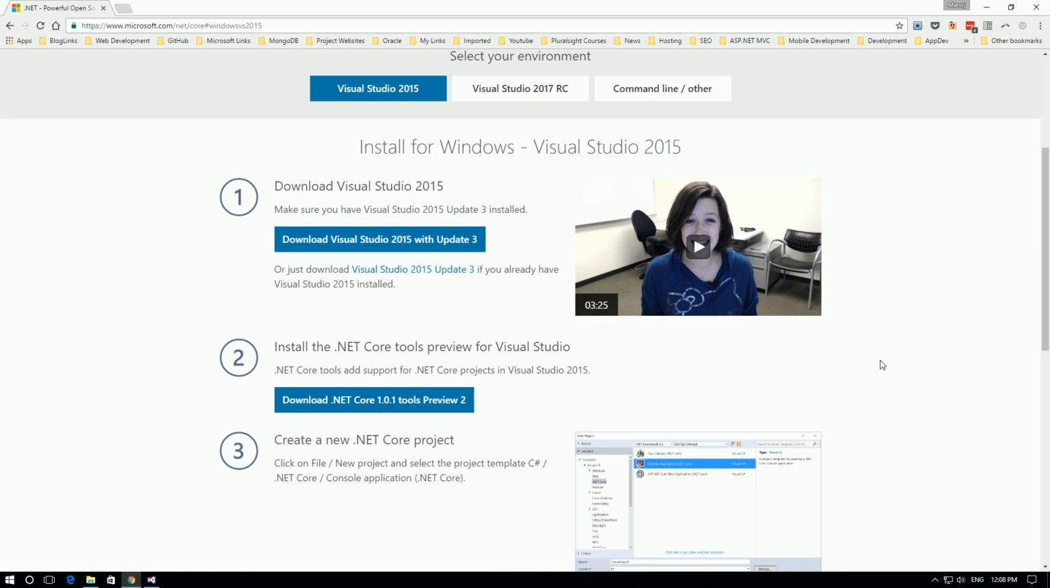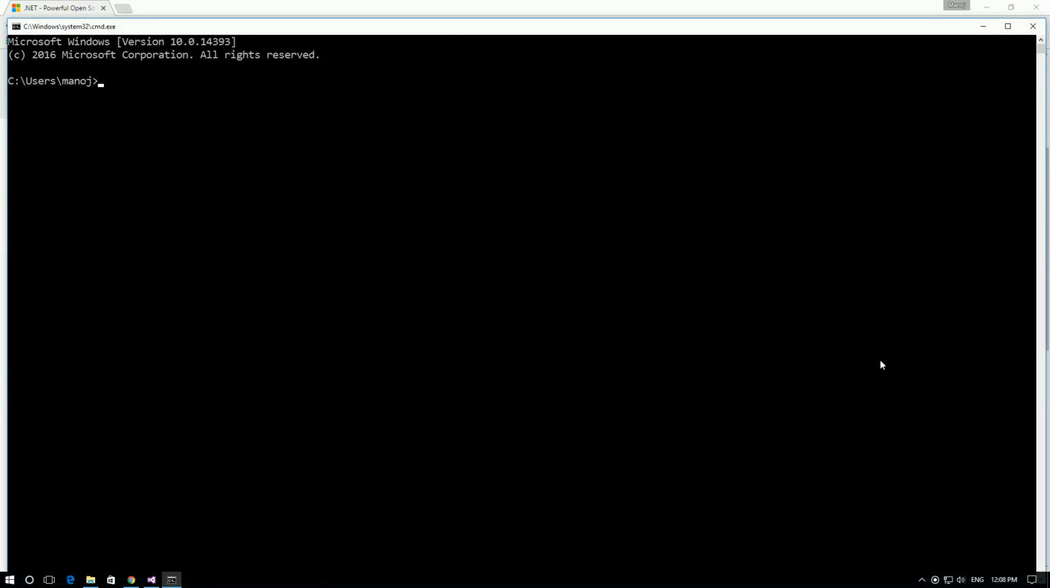In this part, we will create a simple .NET Core application using the command line, and then we will try to open that in Visual Studio 2015. So let's open up the command prompt. I'm navigating to my directory where I store my core folders. Let's create a folder called Hello World.